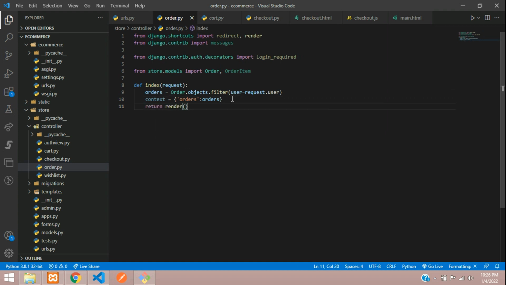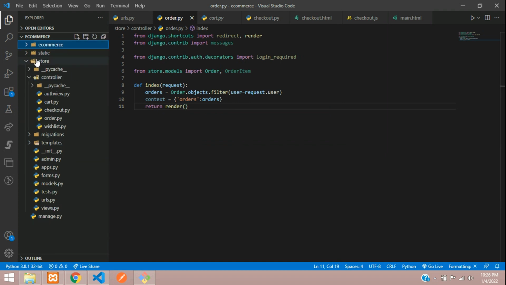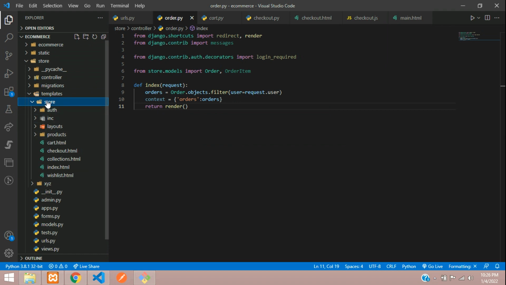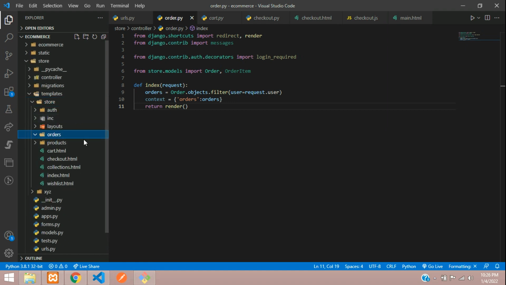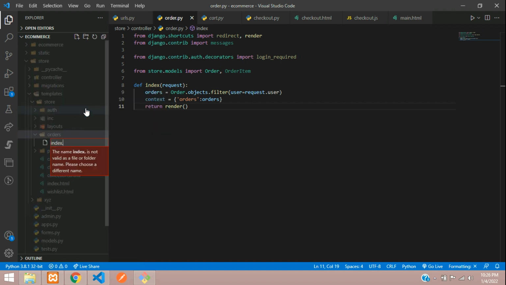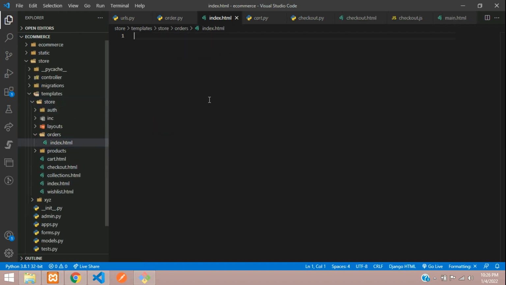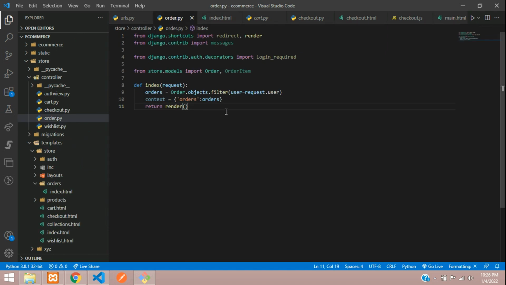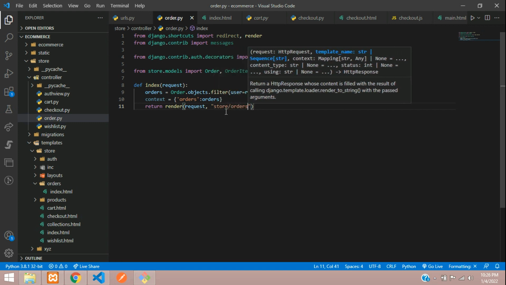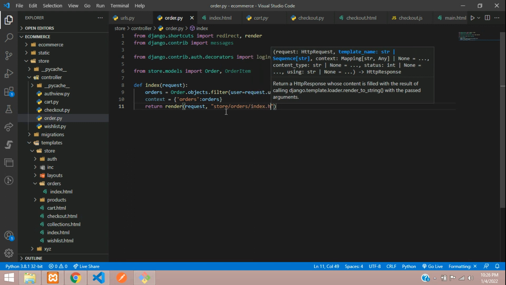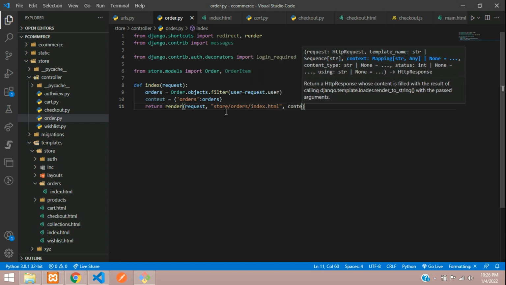And here we have to give our template name. So just create that inside your templates store. Here we are going to create a new folder called orders, and inside this create a new file called index.html. That thing we need to specify here. First we pass the request and then your template. The template is store/orders/index.html, and here we'll just pass the context.